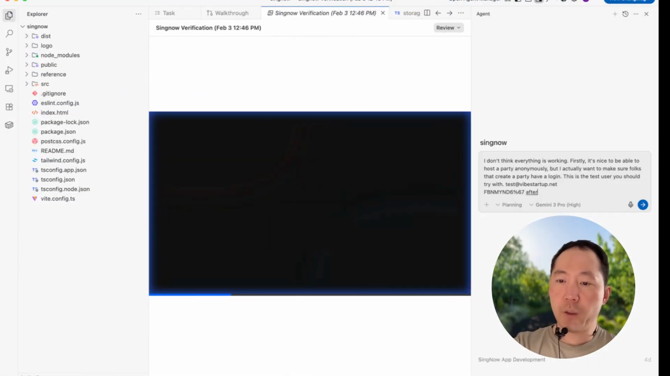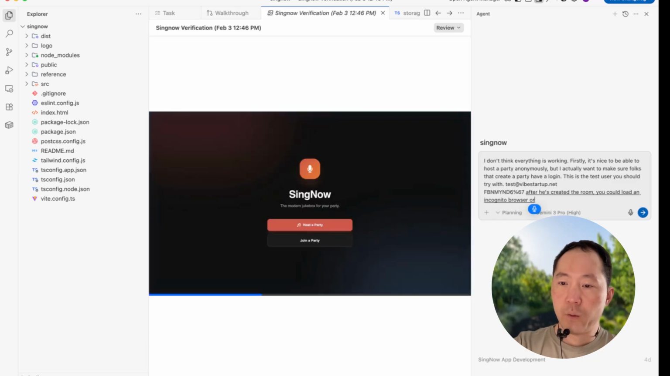After he's created the room, you could load an incognito browser or restart your browser and test with a guest user. Instead of assuming things work, actually search for a song and add it to the queue.